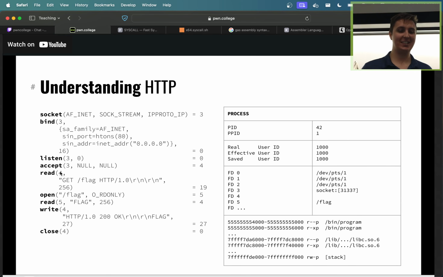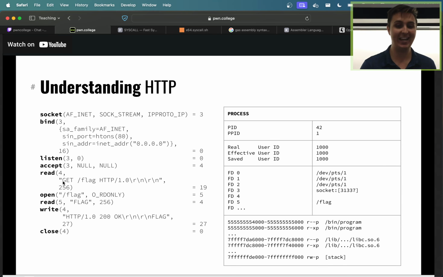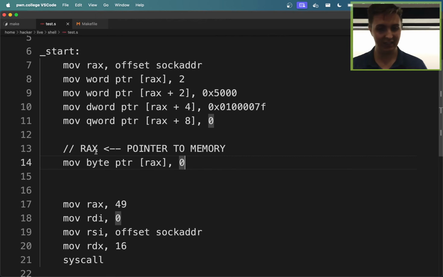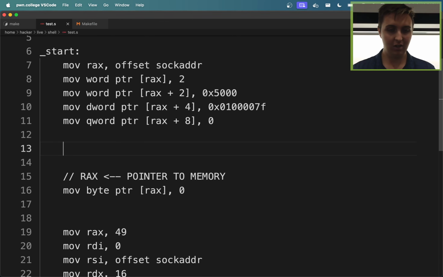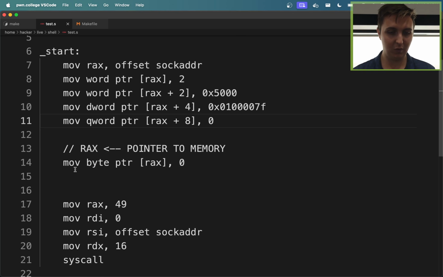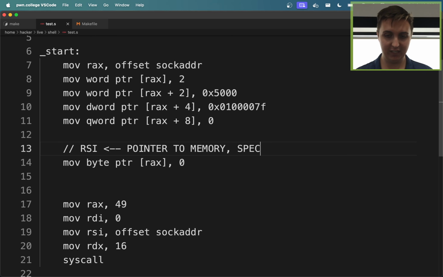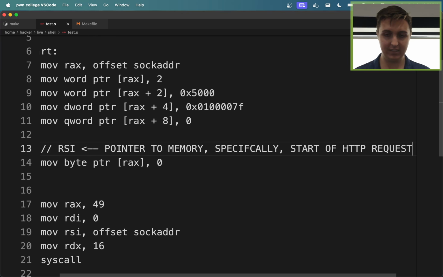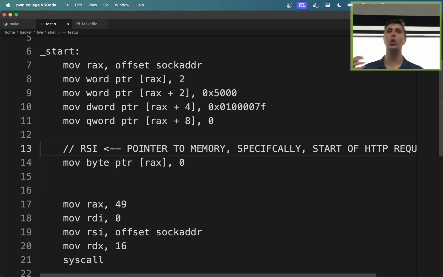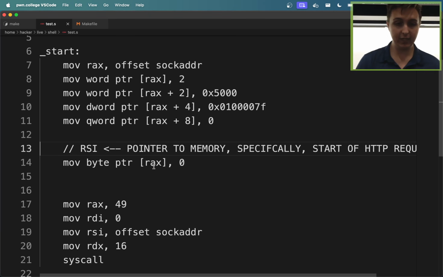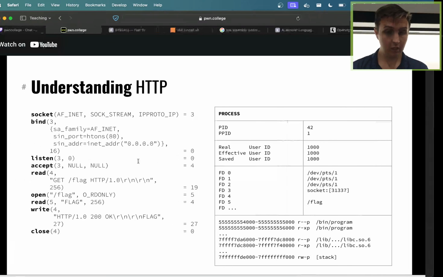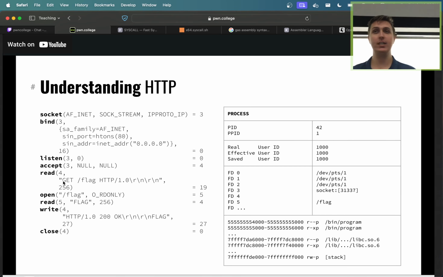Why do you have a pointer? It's the second argument to read. You specified where you're reading to. So this must necessarily be, before you do any parsing, RSI pointing at this thing. It's the second pointer. RSI, so I said RAX before. RSI is a pointer to memory, specifically the start of the HTTP request. This thing is pointing there because that's where you told read to read into memory. So if we did this right here, this would turn this capital G into a null byte.